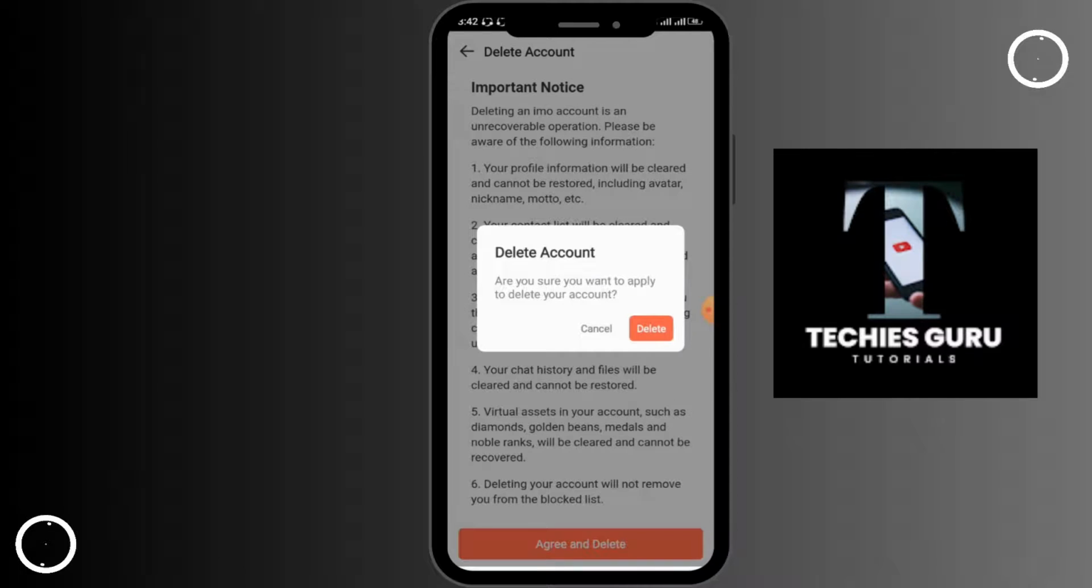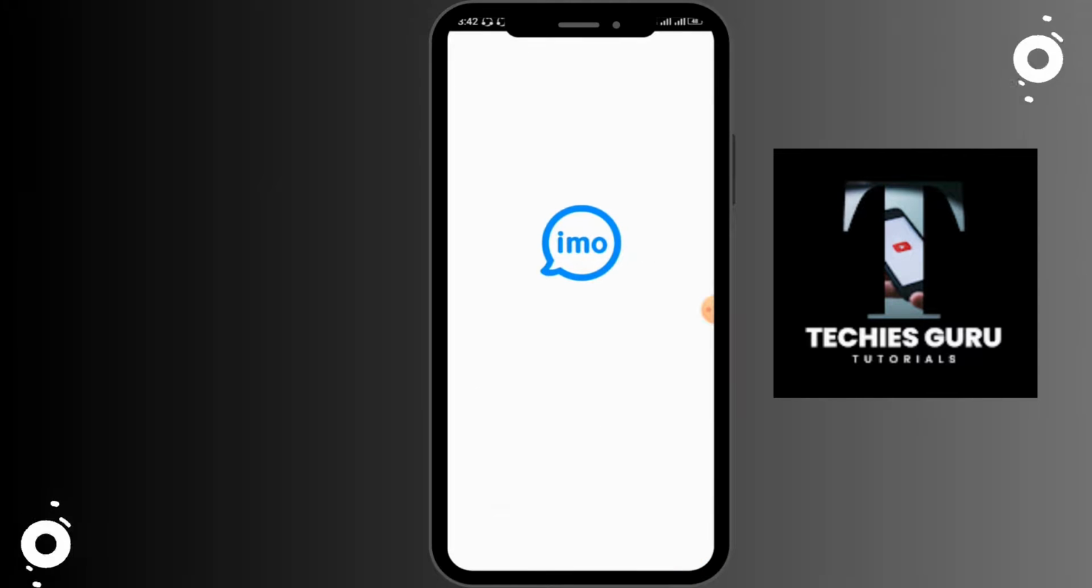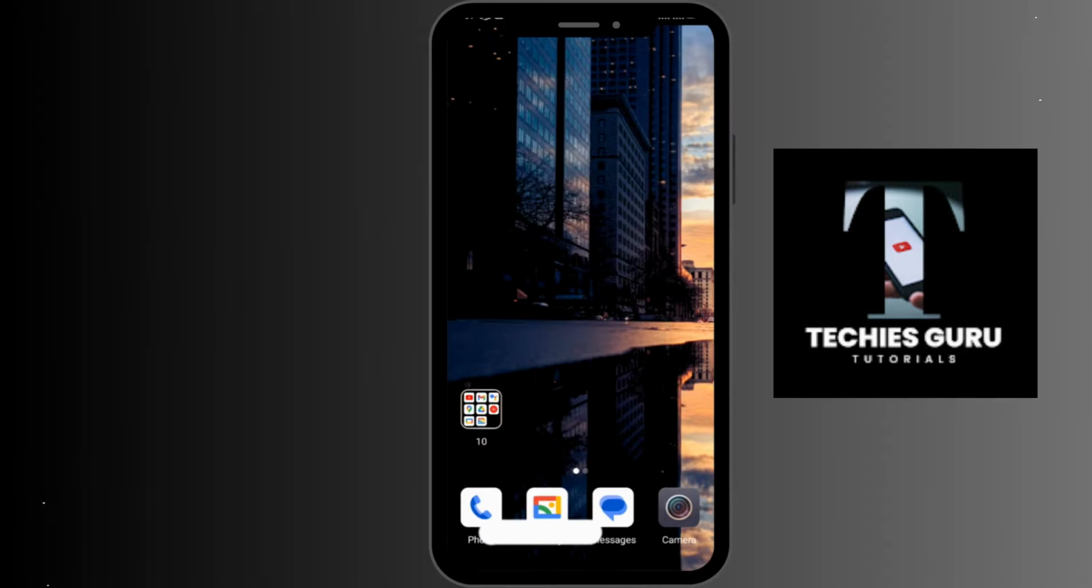And once again, it is asked whether you want to delete your IMO account or not. If you agree, then you have to simply tap on delete, and by doing that, you can see your account has been deleted. So by following these simple steps, you can delete your IMO account permanently.